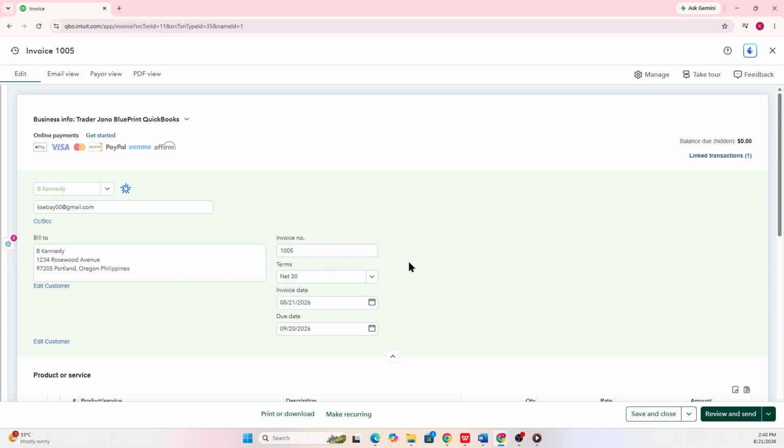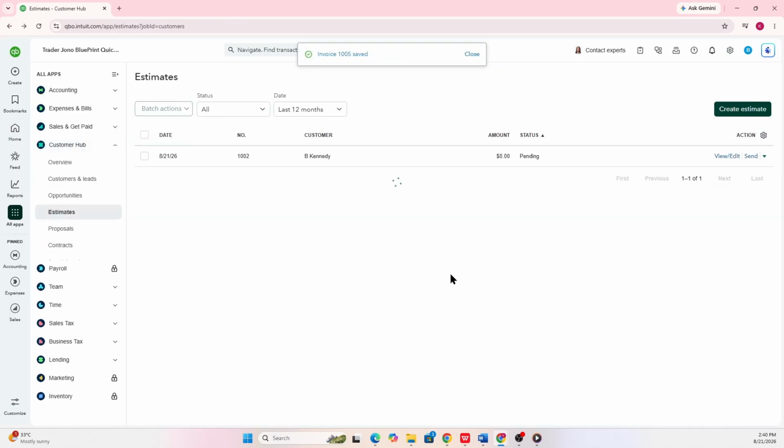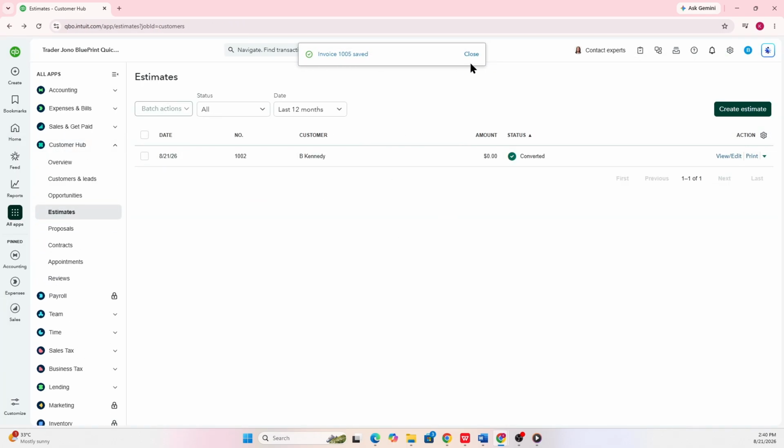You can choose to save and continue working, or select Save and Close if you are finished. QuickBooks will update the estimate status, and the new invoice will be ready in your books. To find the invoice later, go to Sales and locate it with your other invoices.